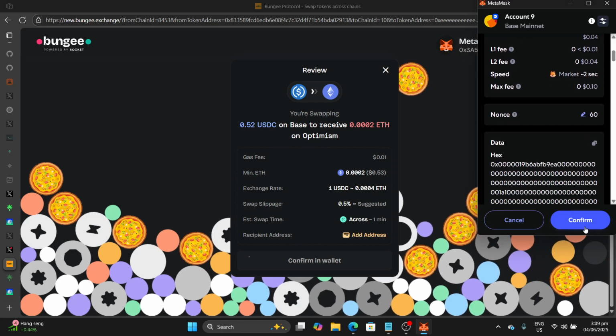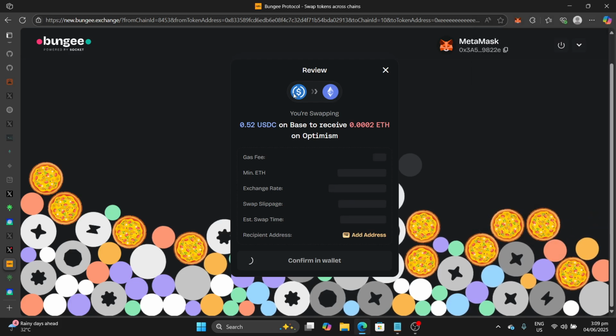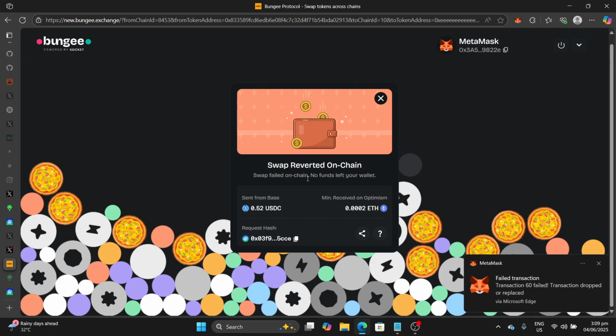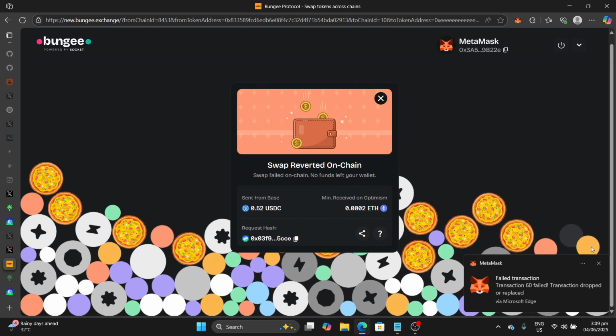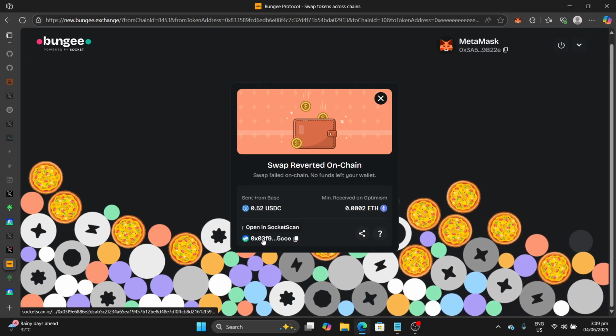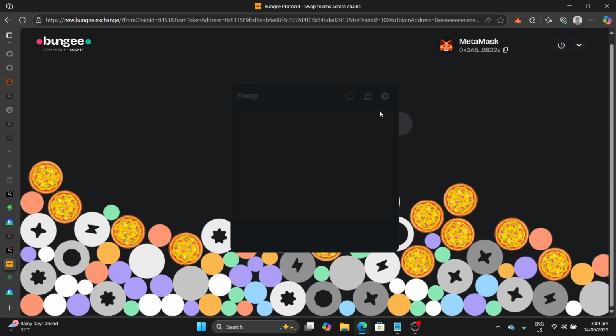Okay, this is still Base. I was a bit confused. Okay, this is the logo for the token. Okay, so swap failed on chain, no funds left your wallet. And this is the transaction on the Socket Explorer.